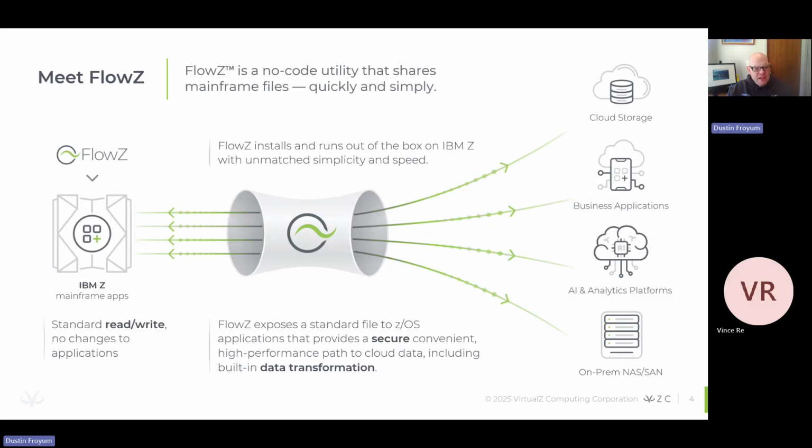So Vince, can you give us a short overview of FlowZ, the components, where it runs, how it works, and then we'll talk a little bit about DevOps. Yeah, happy to do that.